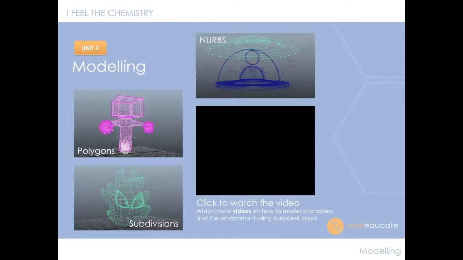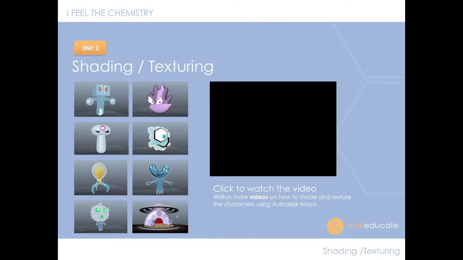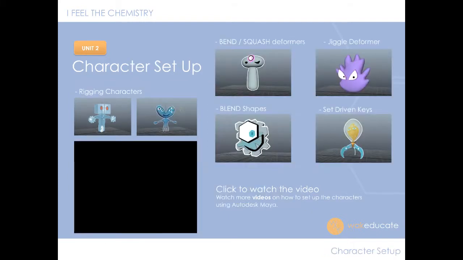The next part is the modelling. So once we've got the characters established, we need to model these. So these are done with certain geometry, and we've supplied many videos for you to watch on how we've modelled the characters in certain ways. Once again, shading and texturing, the same applies. You can watch many videos on how the characters have been textured and shaded. And character setup, so each character has got its own unique setup, either from rigging, blend shapes, set driven keys. We've applied this. Watch the videos and you'll see how you can learn new animation techniques within Maya.